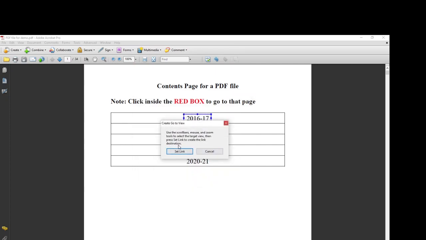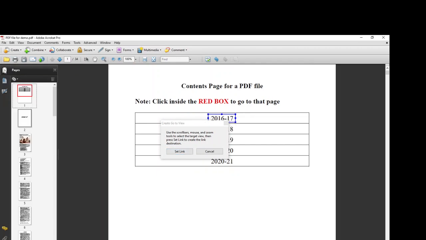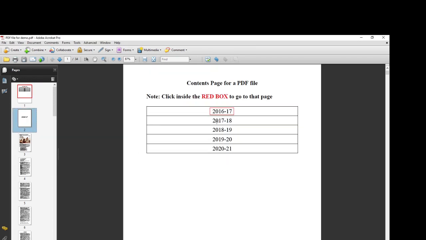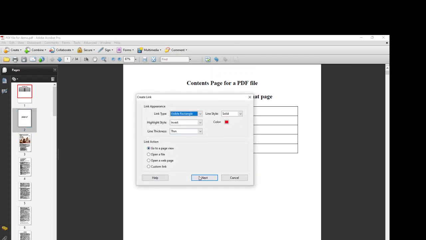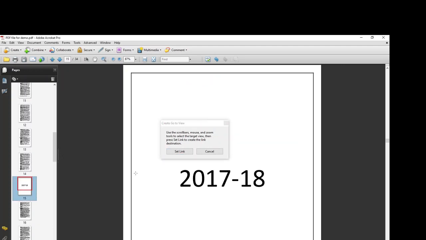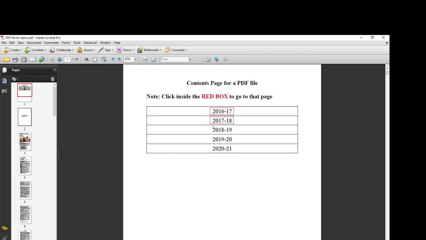Now you can see here, it says use the scroll bars, mouse or zoom tools to select the target view. Then press the set link button. So now what we want is go to the pages view. We want that link to go to this page, right? So set link. You can see the moment I click, it's coming back again to the contents page because it knows that something else has to be created. Now it's 17, 18. 17, 18, set link.